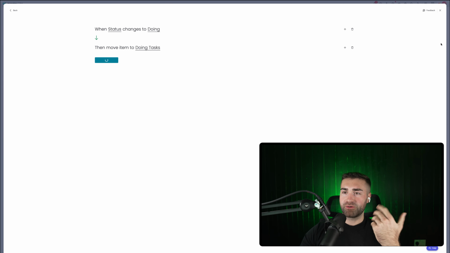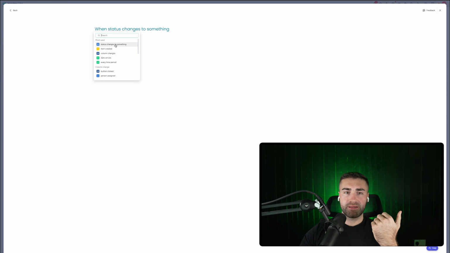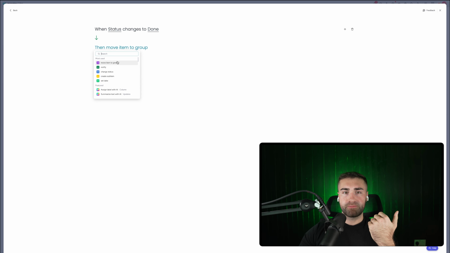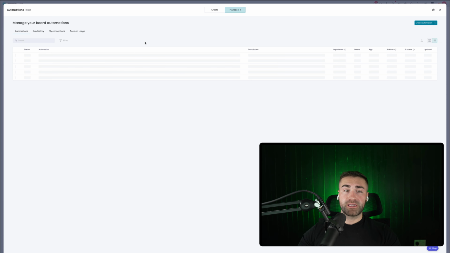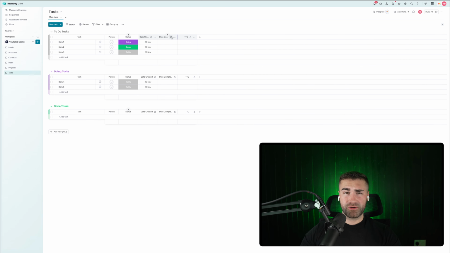And then when status changes to done, we've got two steps there. When status changes to done, move item to group done, and also set date completed to today. Create automation. So those are obviously the different stages of the process.